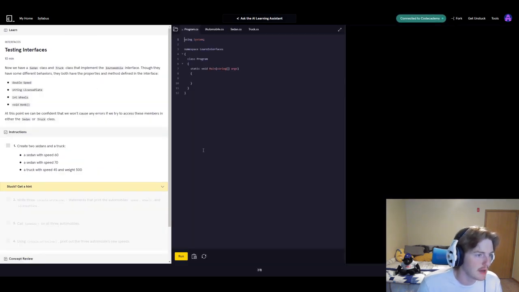Testing interfaces. Now we have a sedan class and a truck class that implement the IAutomobile interface. Though they have some different behaviors, they both have the properties and method defined in the interface: double speed, string license plate, int wheels, void Honk. At this point, we can be confident that we won't cause any errors if we try to access the members in either the sedan or truck class.